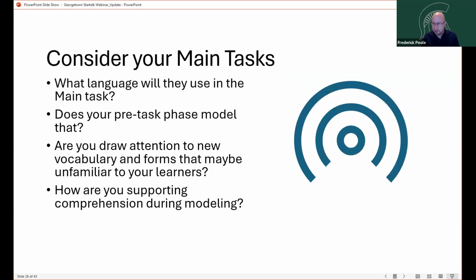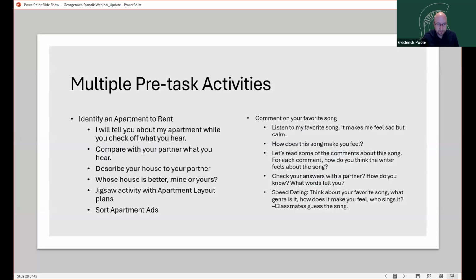Whenever we're looking at our pre-task, we want to consider our main task. What is the language that our learners will use in that main task? And how does our pre-task phase model that main task? And are you drawing attention to the new vocabulary and forms that your learners may be unfamiliar with in that pre-task phase? And then finally, how are you supporting comprehension during that modeling point?